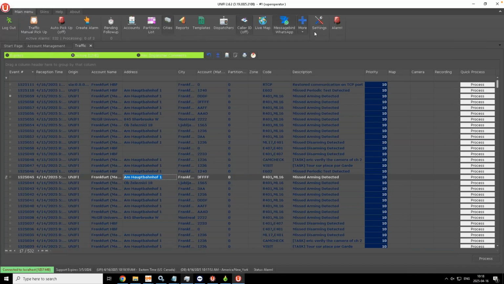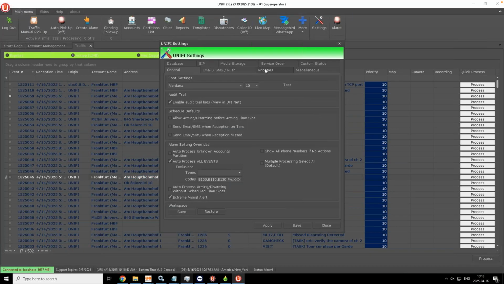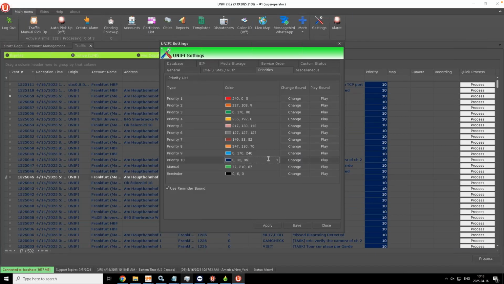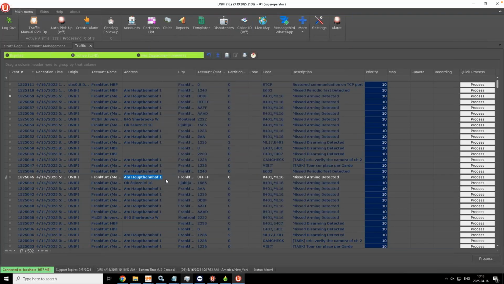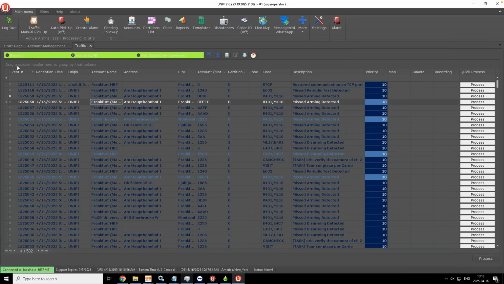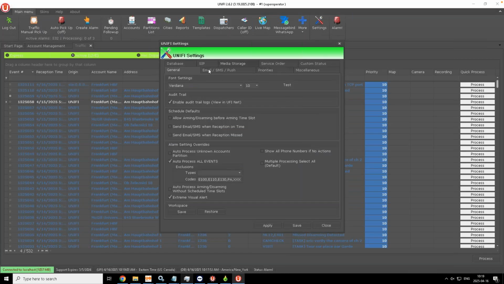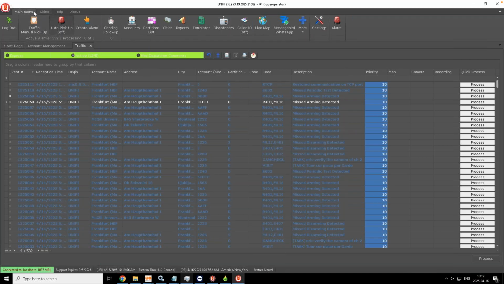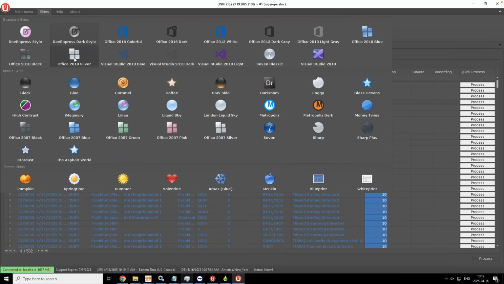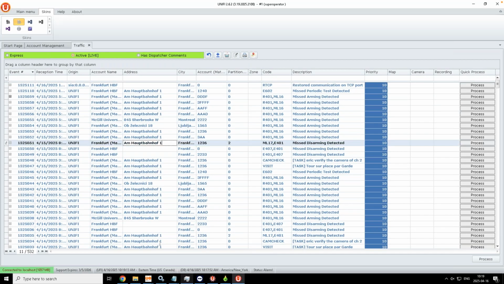So in this case, what I can do is go back to settings, select my priority 10 here, and switch to another color, which will be easier to read. You'd be the judge, but you can customize this as you want. So for the benefit of clarity, I will go back to my preferred template here. So the blue is not so bad in it.